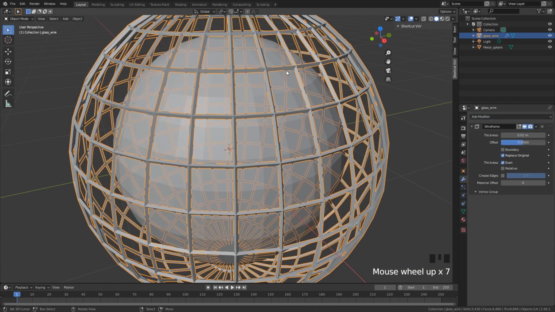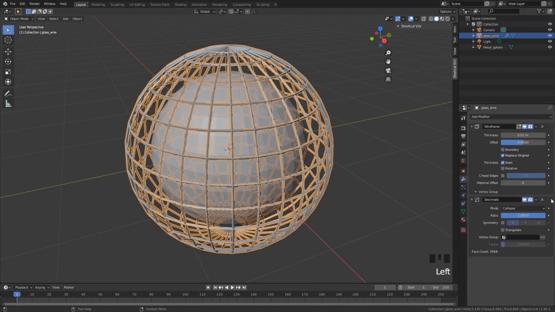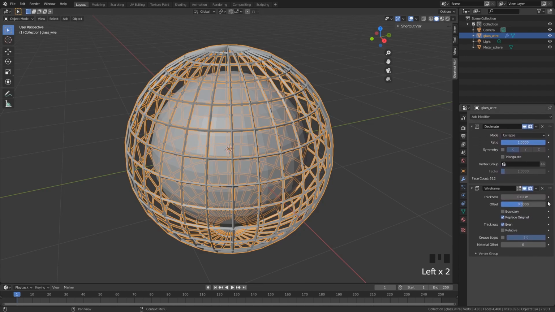But you can see that if we add a wireframe, we don't really get the shapes that I have in my animation. These longer and bigger triangulated shapes. So we need to use a decimate modifier. We can put the decimate above our wireframe, and I will show you what the decimate modifier does.